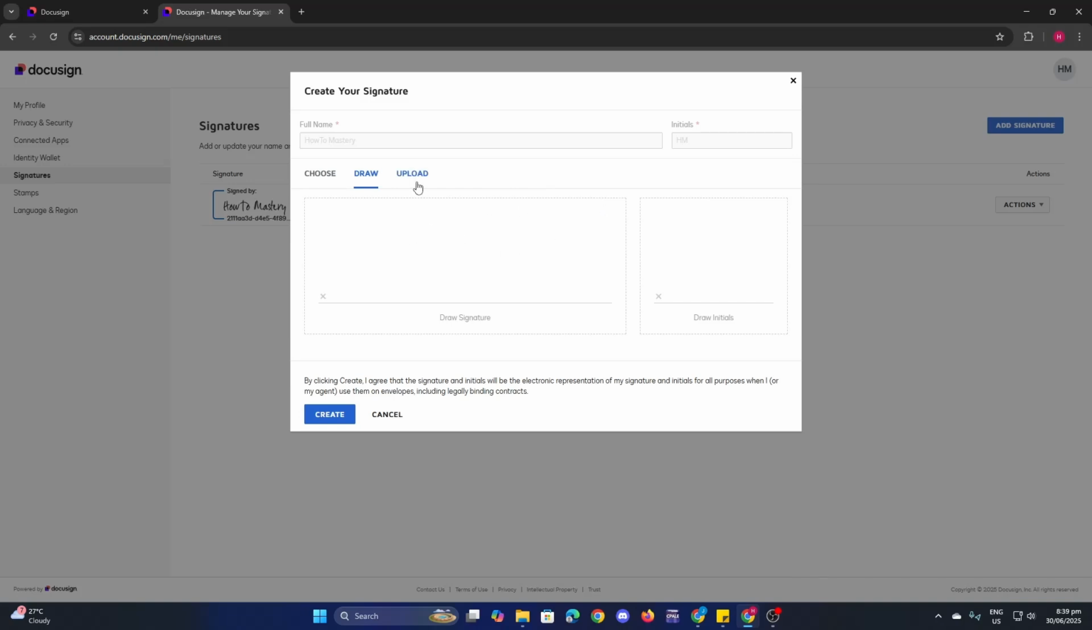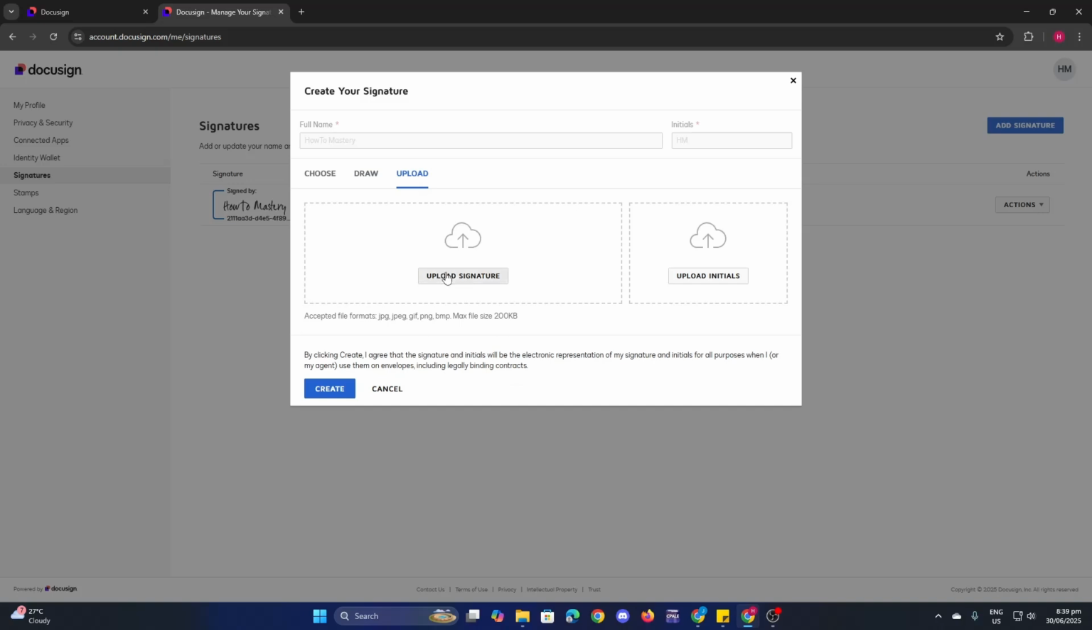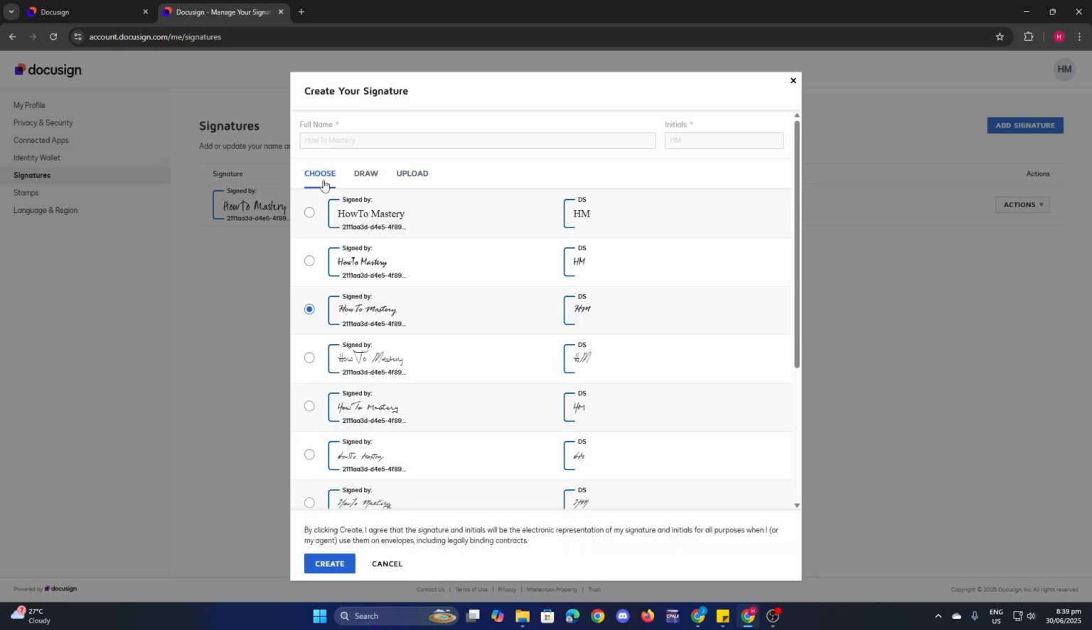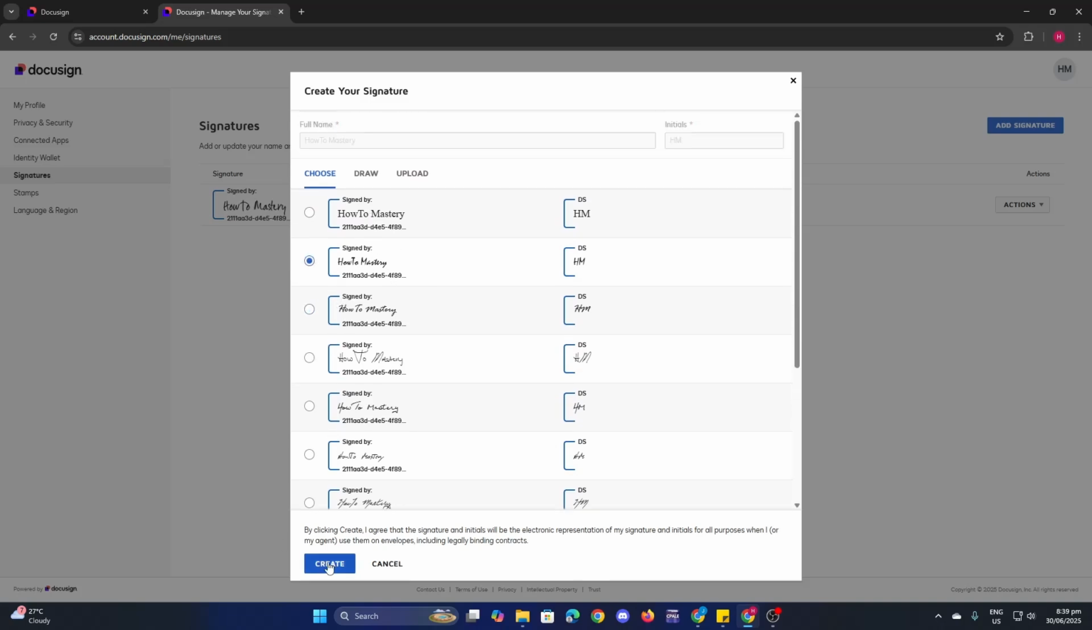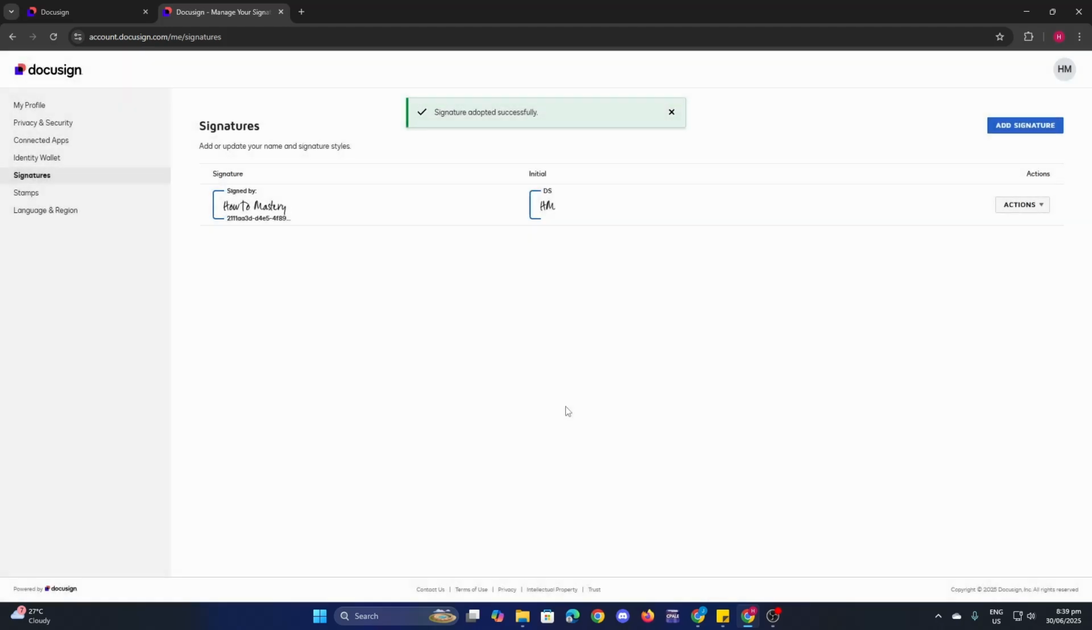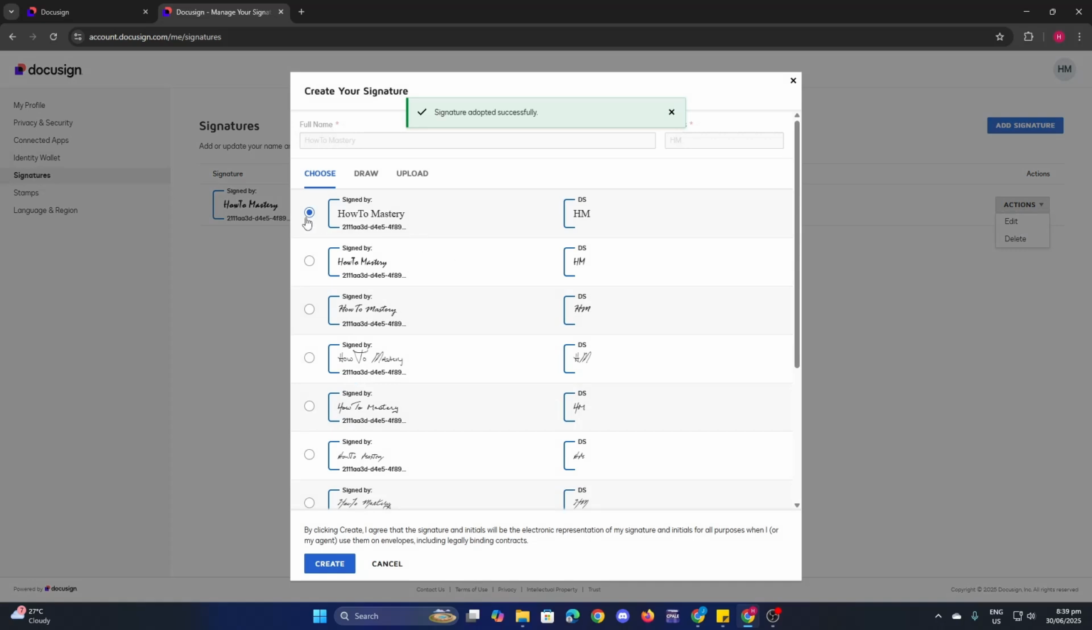Okay, now here you can also upload your signature and upload your initials. So let's say I'm going to choose a new one here since this is my default. I'm going to choose, let's say this one, the second one, and then just click on create. And yeah, there you go. Now if you want to start editing it again, you can just check it here, and that's it.